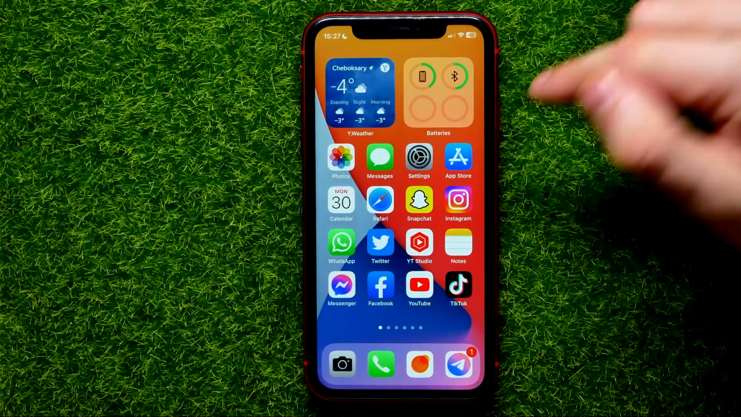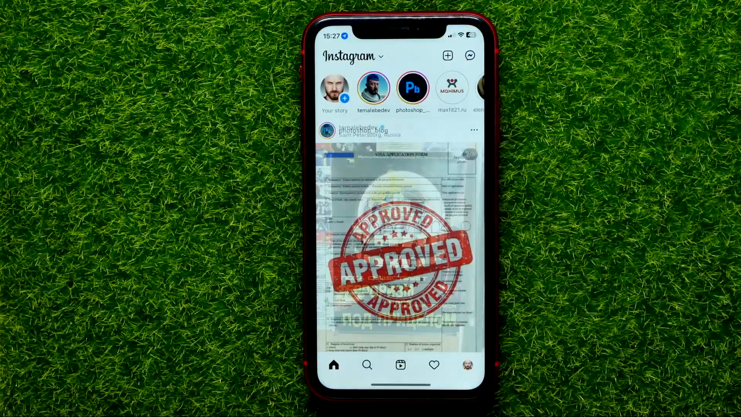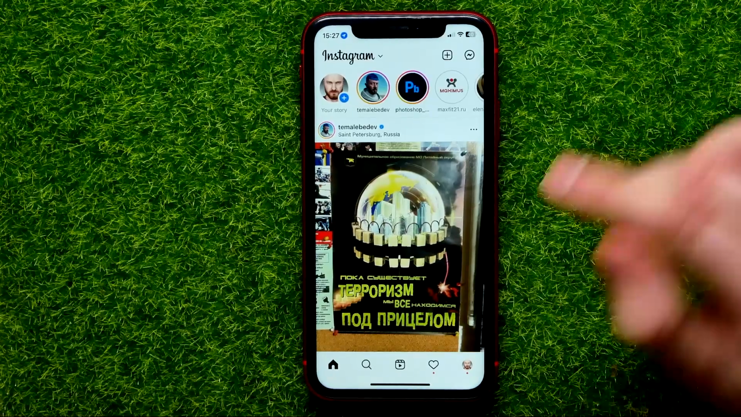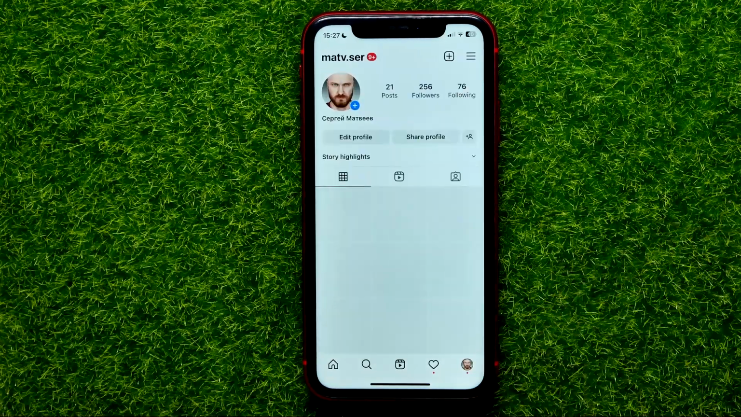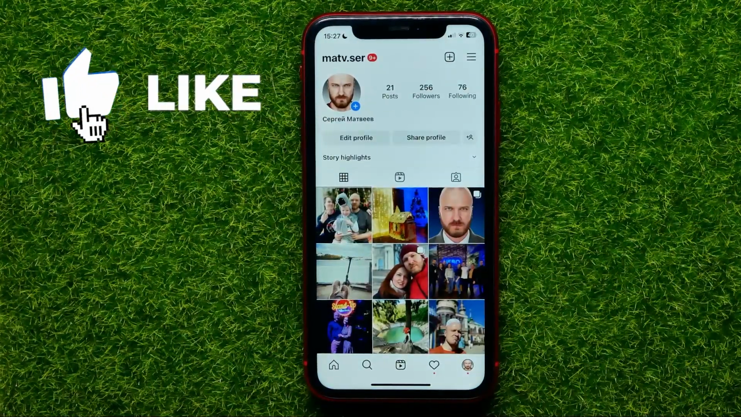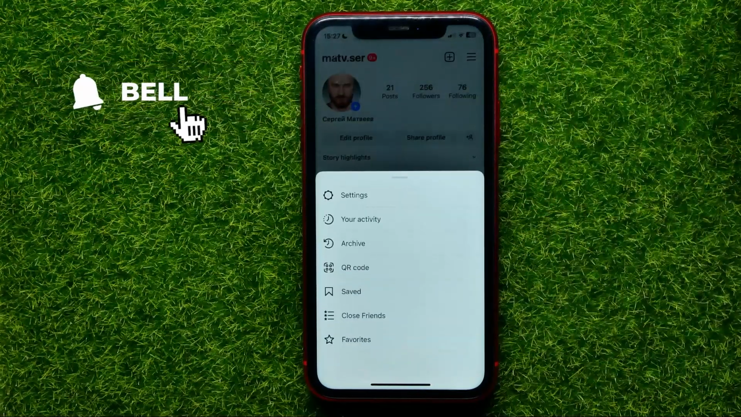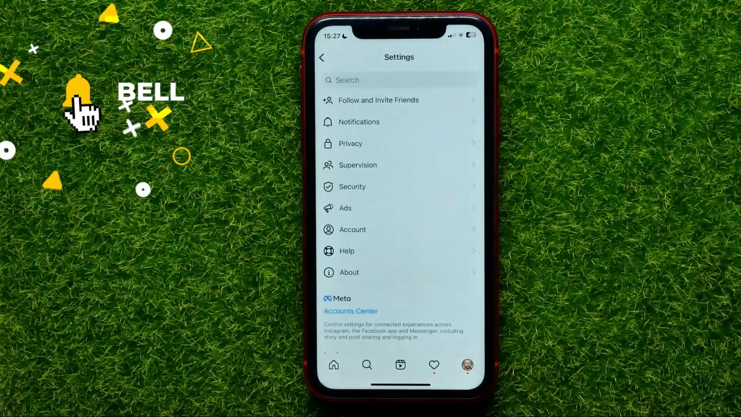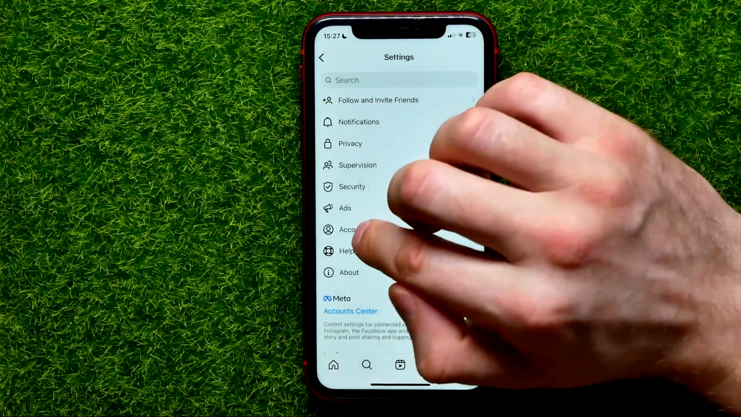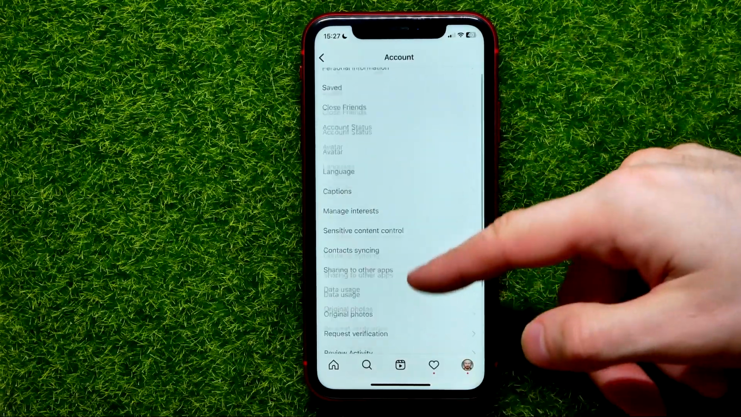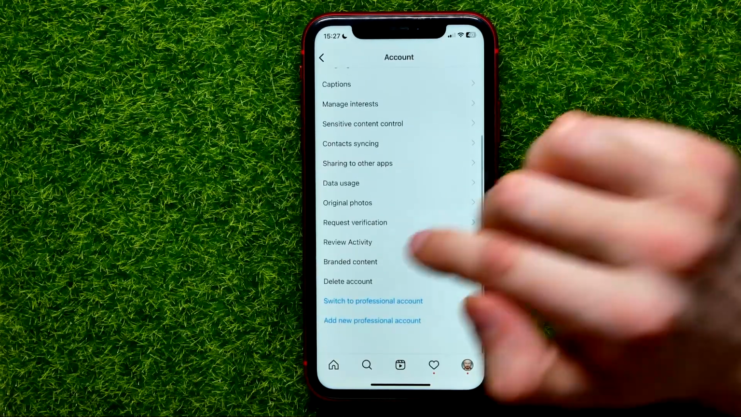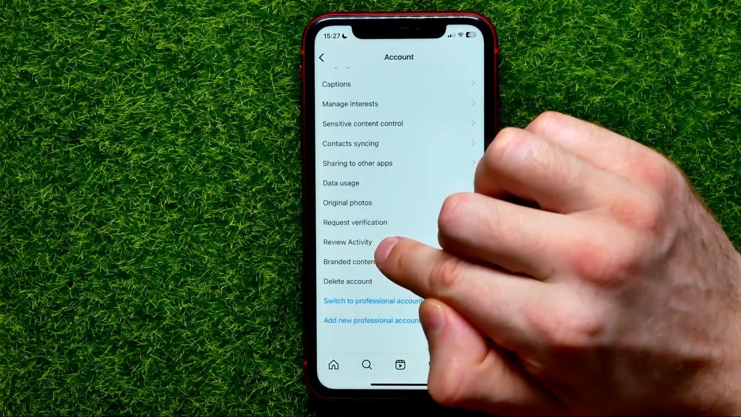So let's begin, and first open up Instagram app. Then right here, tap at your profile picture to open up your profile page. Then hit at menu icon and select settings. On settings, hit at account and then scroll down until you find review activity option.